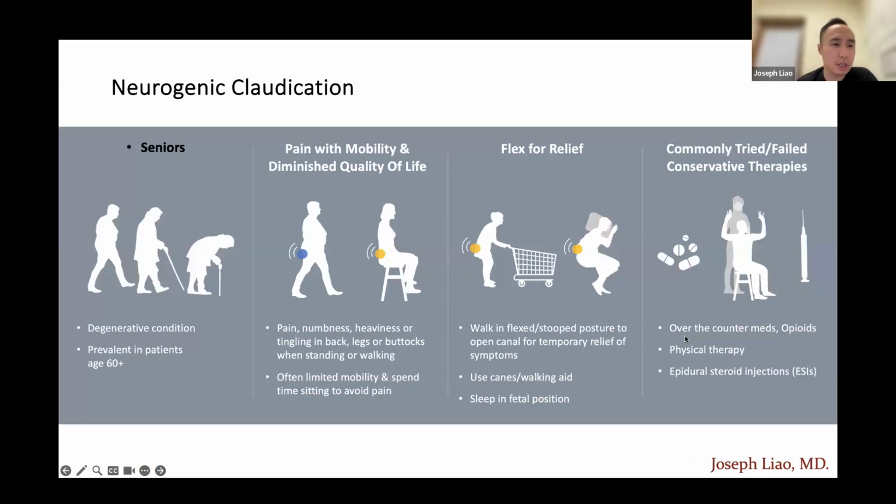So neurogenic claudication, typically seen in geriatric patients. It typically presents as kind of a heaviness sensation in the lower extremity and the buttocks. Oftentimes you'll see them in a flexed position. The classic presentation is a shopping cart sign, and that's because when you're in a flexion position, it ends up opening up that neuroforaminal space as well as the central canal space.